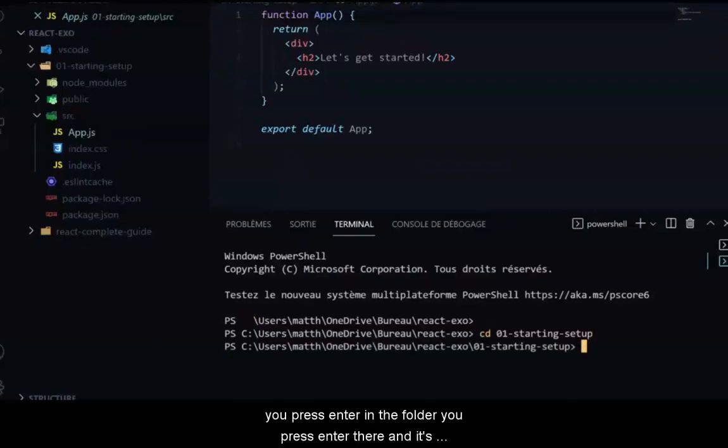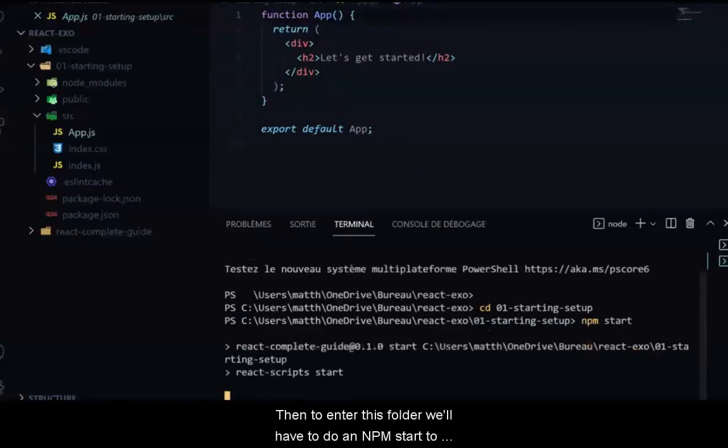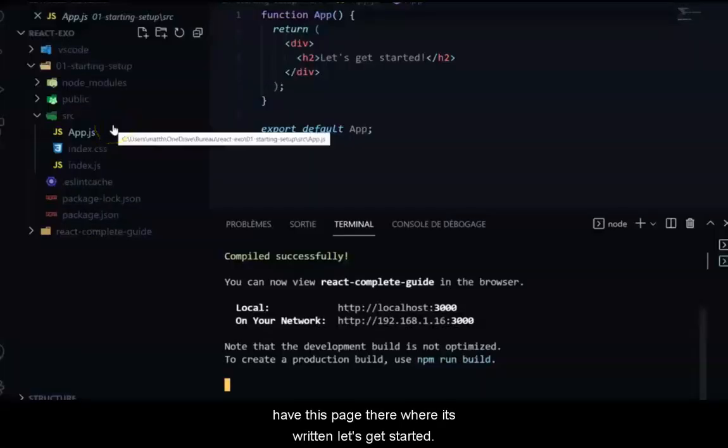You press enter in the folder, and it's good, you are in the folder. Then to run this project, we'll have to do an npm start to open our local. You press enter, and you normally wait a few seconds and it should open. Normally you should arrive on the logo of React, which runs continuously, but do not worry, I will show you the code so that you can have this page there, where it's written. Let's get started.